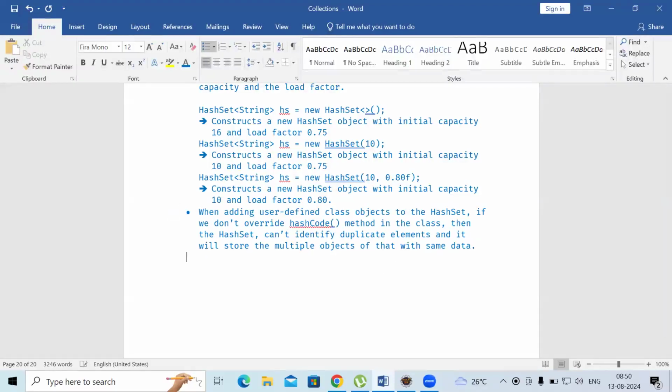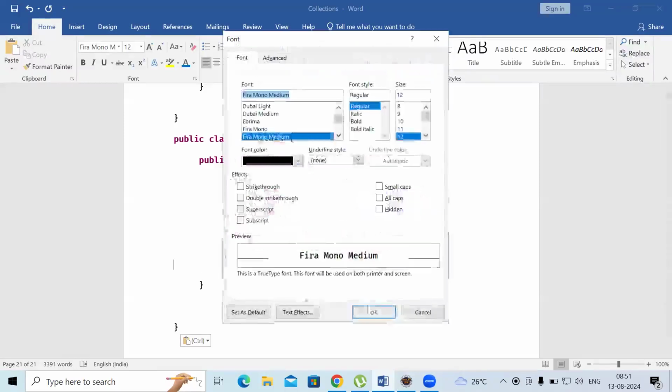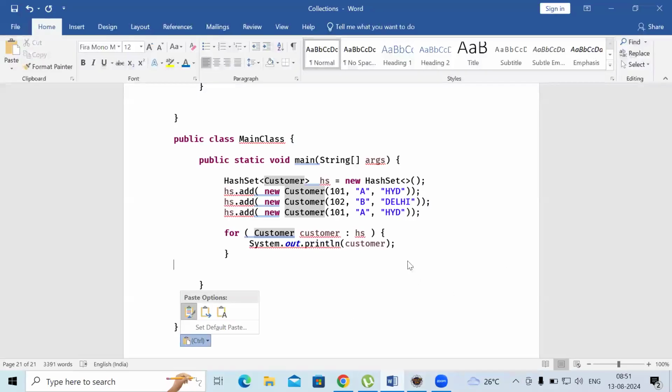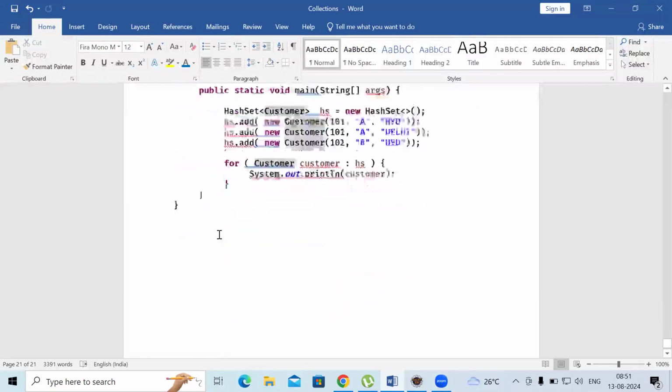Example, I'm copying the code for you. Please go through it. Am I clear with this? Yes, sir. Why is it not identifying as a duplicate? Which method are we not overriding? The hash code method we are not overriding. That's why it is not identifying as a duplicate. To identify as a duplicate, we should override which method then? Hash code method. Exactly.